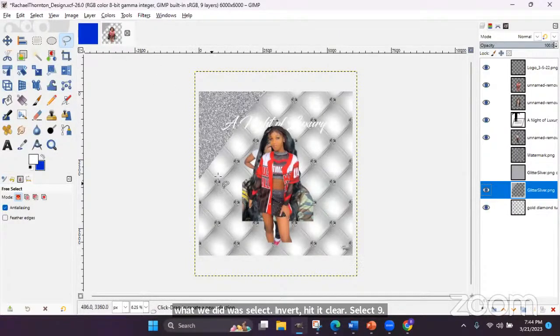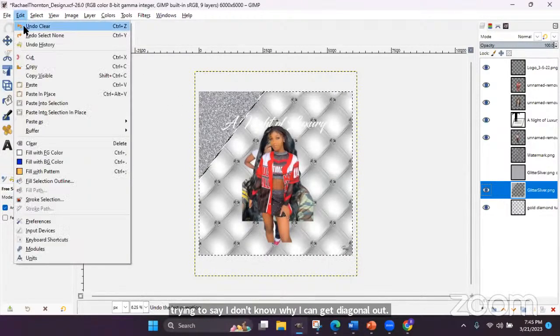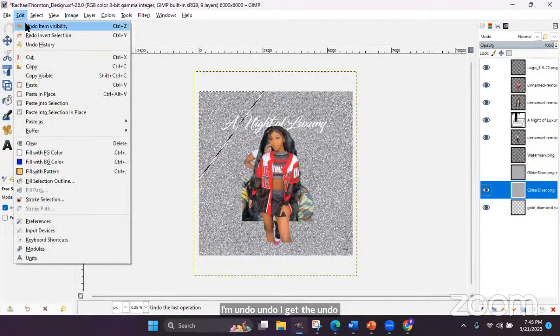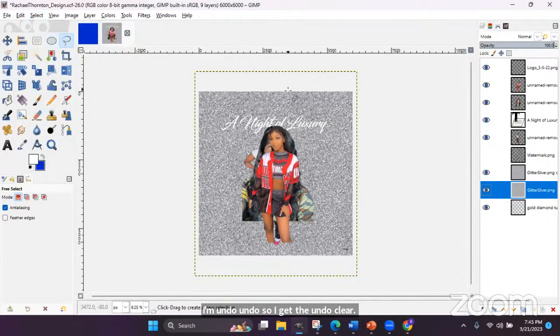I actually should have done it along the pattern. But I can fix that in just a second. So to fix it, you can see how it's not as parallel as it needs to be in regards to this diagonal line. This is what I'm trying to say. I don't know why I couldn't get diagonal out. So I'm going to actually undo it so y'all get a little extra practice. I'm going to undo until I get to the undo clear. Undo all that, select none. All right, we're back.